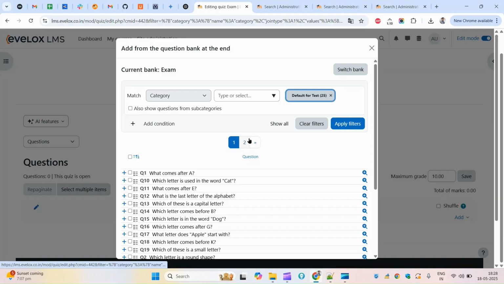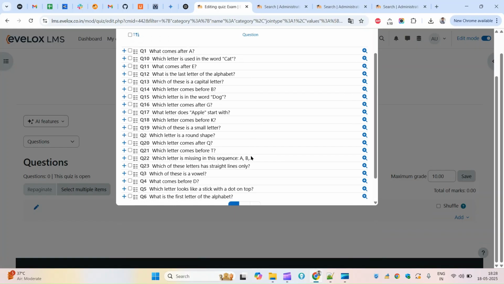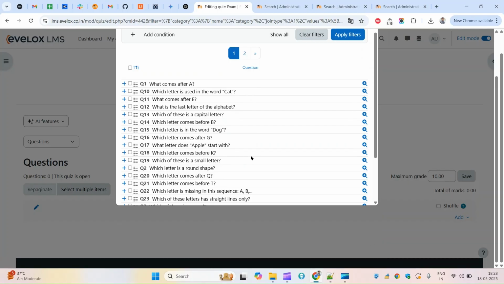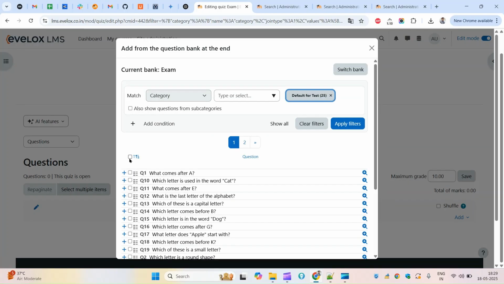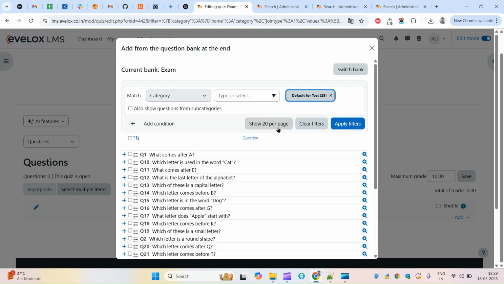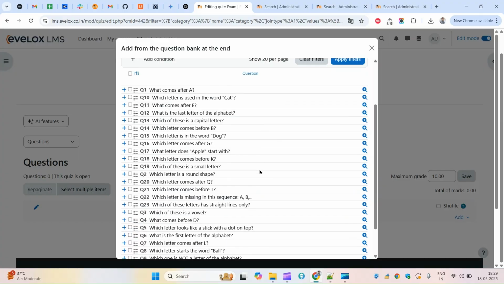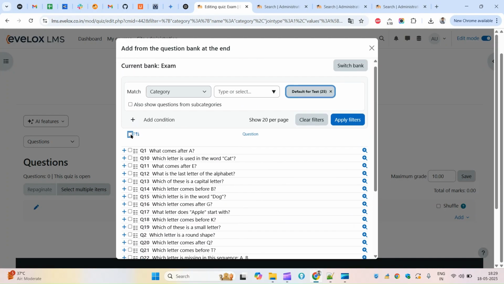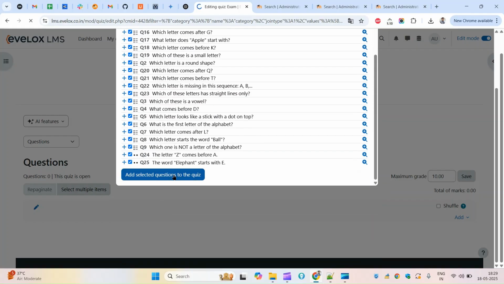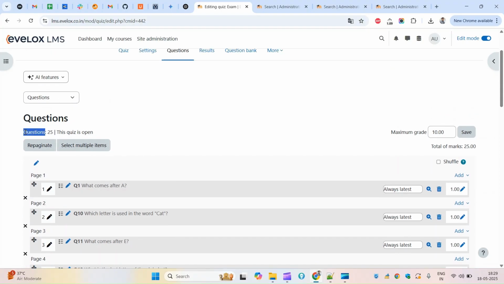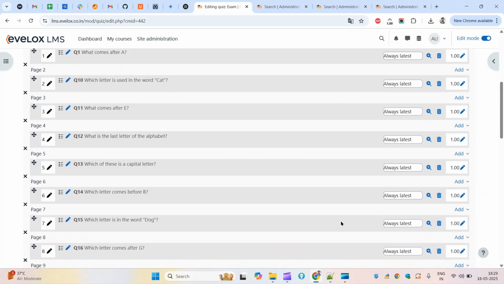Correct? If I select all, the second page will not be selected. So you can see a button here, show all. If I click it, I can see everything on one page. Correct? So I can choose like this and add selected questions to the quiz. I'll have to click here. Now you can see all the 25 questions have been added.